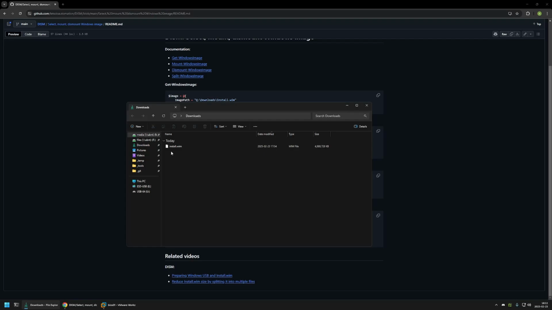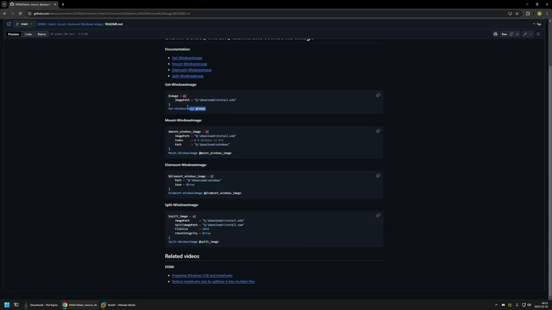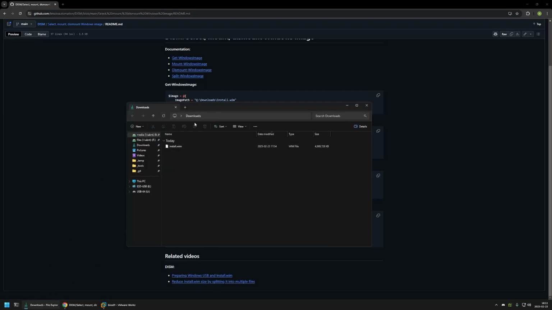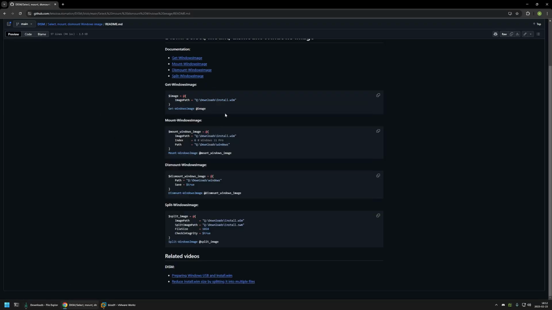So to mount it, we need to figure out the index number for Windows 11 Pro, and to do that I will be using the command that you see here called Get-WindowsImage. And for this command to work, we need to provide a parameter image path, and here we need to provide the location where we have our Windows image file. And like I showed you before, I have it in my downloads folder. So this is the correct location.